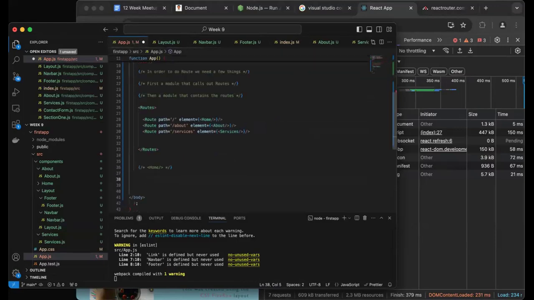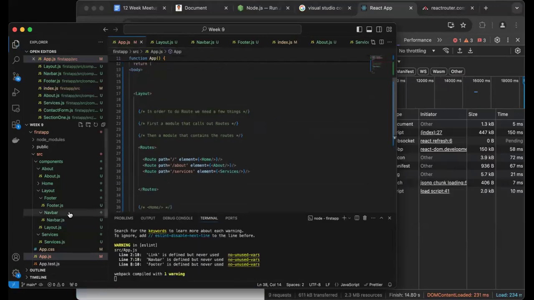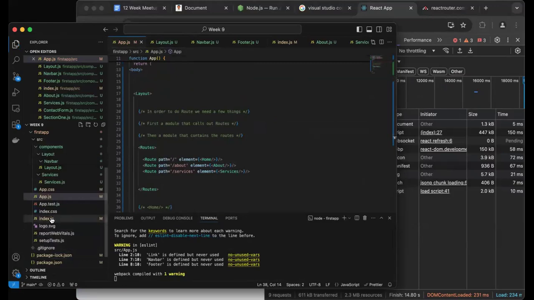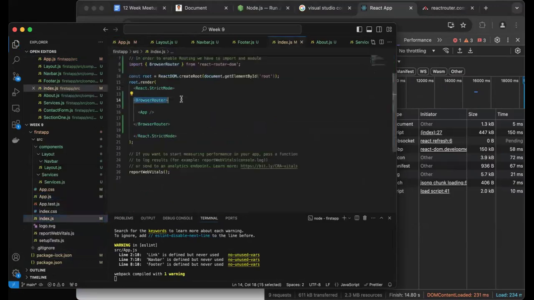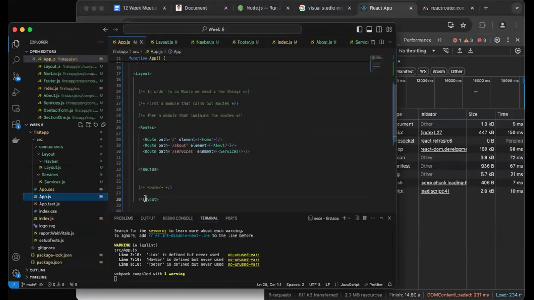So remember when I said we're going to use this open closing tag and stick elements in between? Very similar to what we did here with the index.js. We have a browser router open tag and a closing tag for the browser router, and we're wrapping an element. We're doing that same exact thing here. We are wrapping the routes inside of the layout element. So here's the closing tag, here's the open tag, and in between is our routes element.